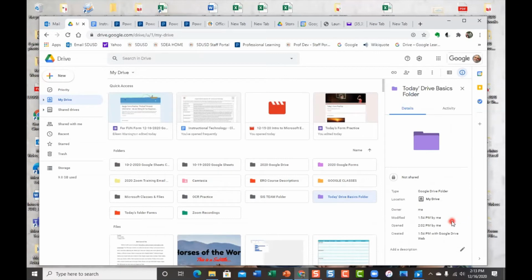Modified at 1:54, opened at 2:02, created at 1:54, and there's some information down here that I can't see because it's behind one of my Zoom windows, and I believe that's where you can add a description and maybe a little more details if you need to put something there to help you remember what that folder is for or why you have it.